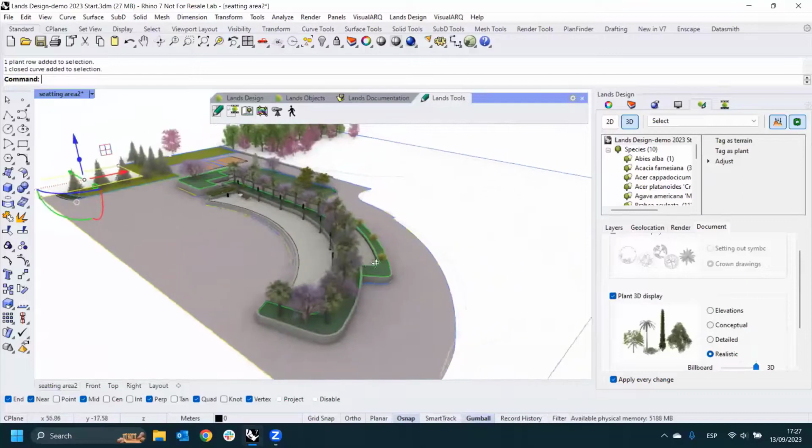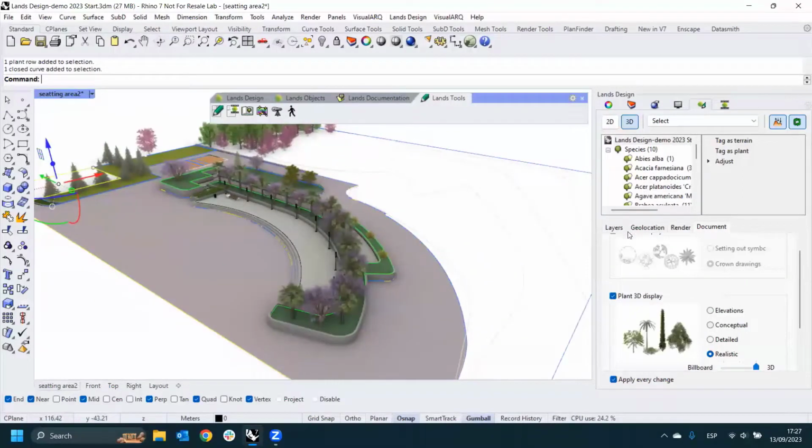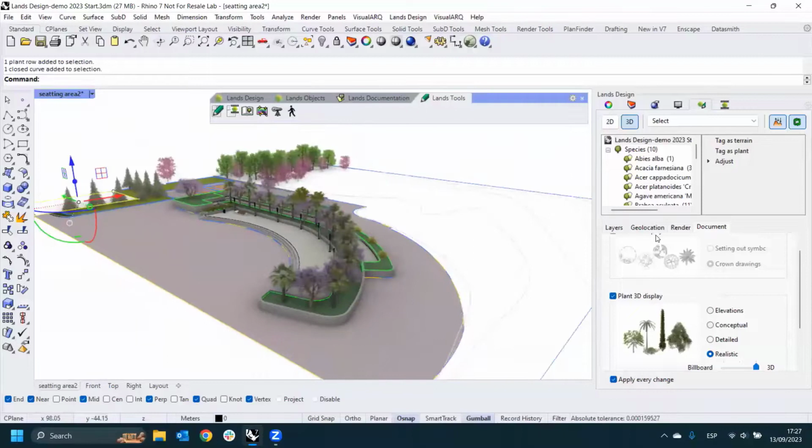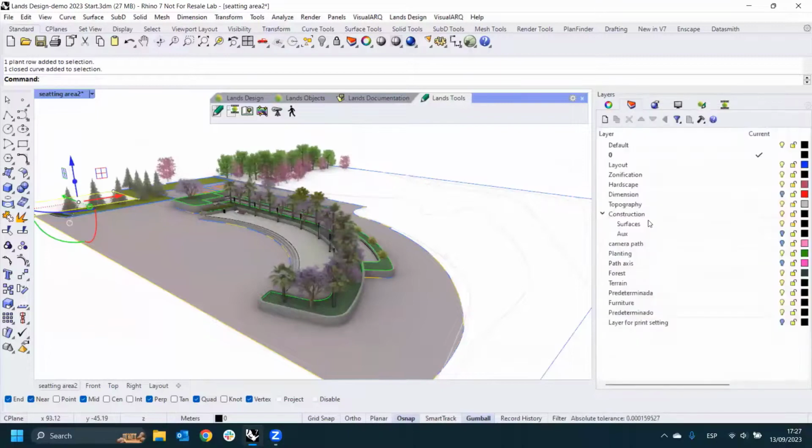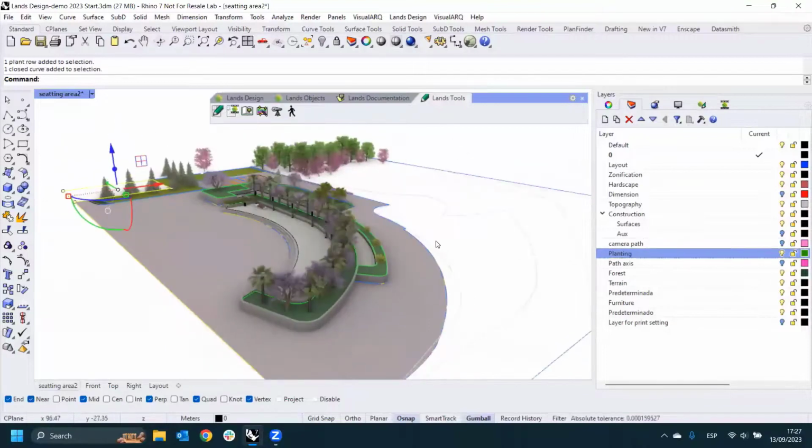Also from this dialog, from the Land Edit panel, we can set a specific geolocation. We can also determine how objects are assigned to layers. For example, when we insert new plants, they will go automatically to the planting layer, and it will be easier to show or hide all the plants from the model. If I hide the planting, all the plants that are in this layer will hide, except this mass over there that probably was set to a different layer before.